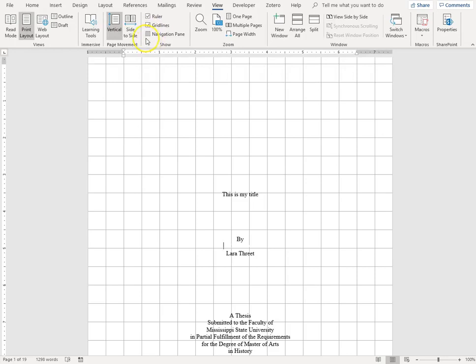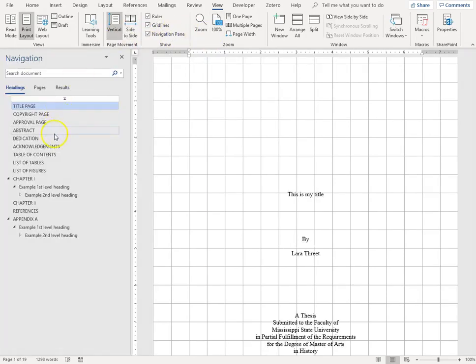The third thing we do is turn on the navigation pane. It too is found in the View tab. The navigation pane is a simplified table of contents. We use this to make sure your sublevel headings are connected.